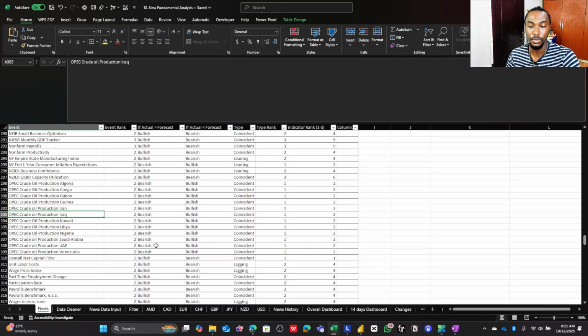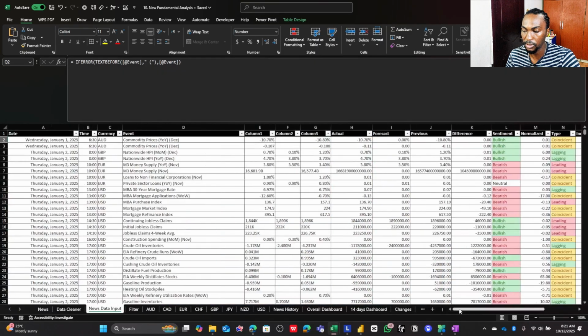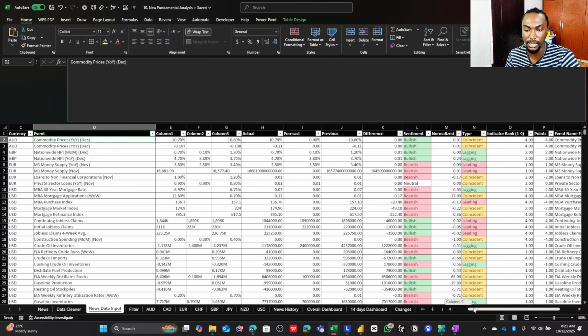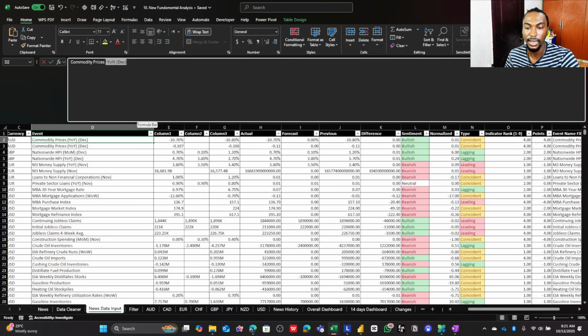Now, there was something I forgot to mention in video 1. The way the news comes, it comes with some wordings that you do not need. For example, look at this news. It's written as commodity prices year over year, December. You do not need anything that has to do with brackets here. You do not need all of this.